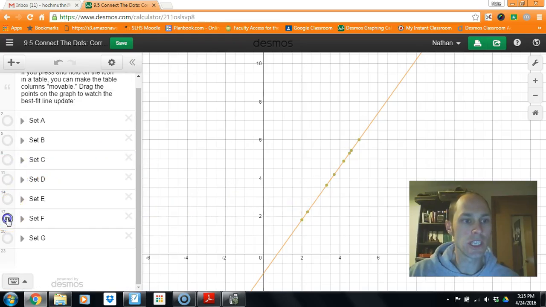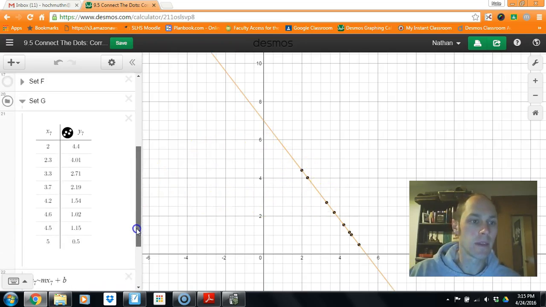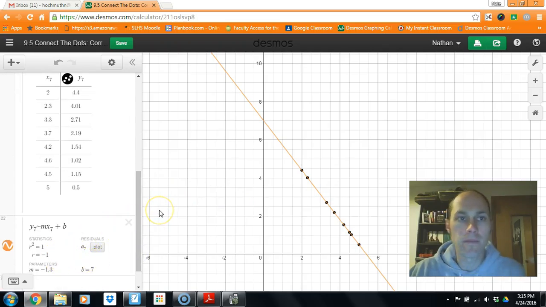And then with set G, those points were going downhill, and every point is on our regression line. Those had an R value of negative 1.